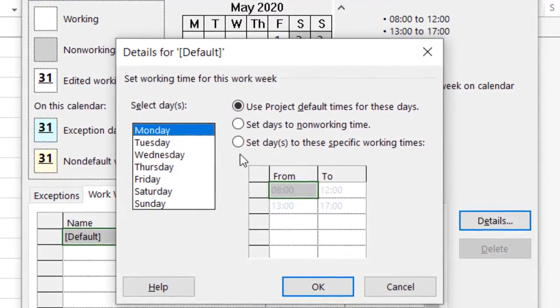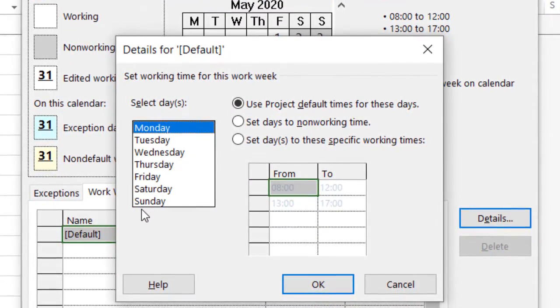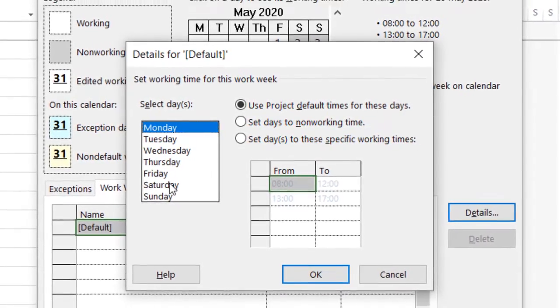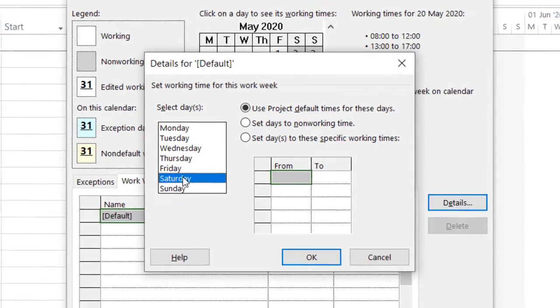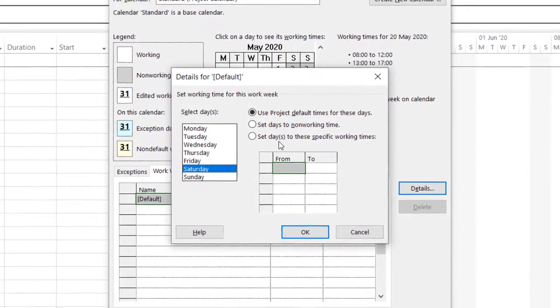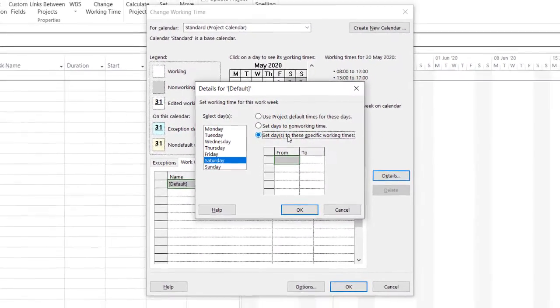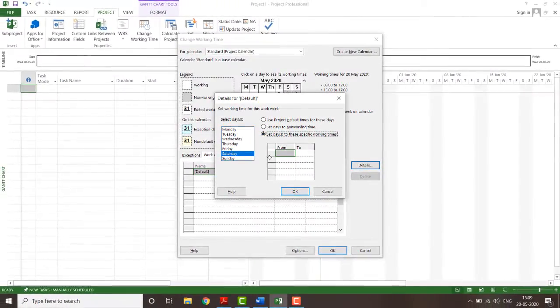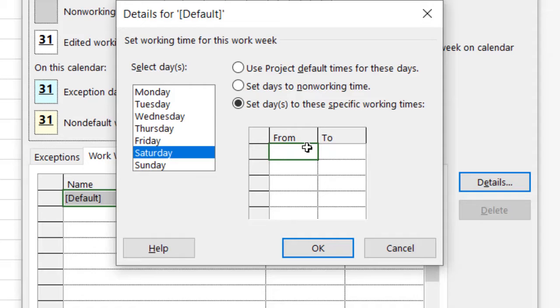In the details, you select the day you have to convert from non-working to working day. I need to convert Saturday from a non-working day to a working day. So you select this, set days to specific working time. After selecting Saturday, just click over here and mention the timing.